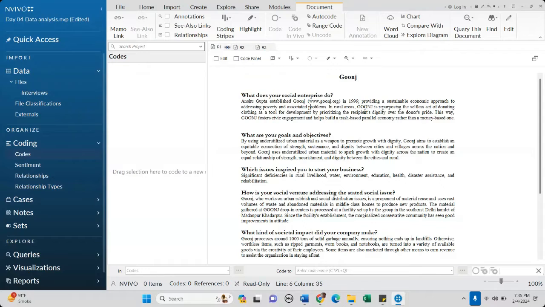And here, they are addressing poverty and associated problems. So by reading this particular statement, what does your social enterprise do? Addressing poverty. I felt this is one important quote. Now, by looking at this particular statement, people can come up with different meanings. For the sake of simplification, I'm just taking poverty as one code. Poverty is the code I'm giving for this particular statement.